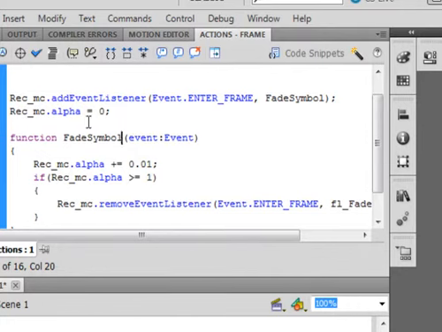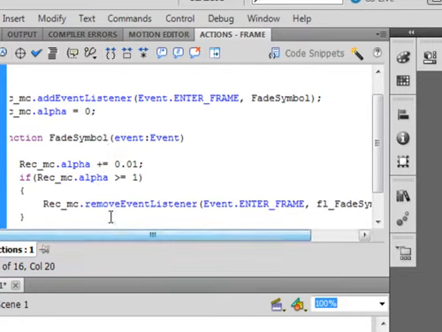And we have a variable here called alpha. That's how visible it is. And we get the alpha set to 0. And as soon as we turn it on, it's going to go into this frame, and 24 times a second it's going to go into this frame, and each time it goes into the frame it's going to add 0.01 to the alpha. You may not think that's very much, but a 1 alpha is full color. The 1 is full color. And we're going to tell it to do that until, and there's an if statement here, until the alpha reaches 1. When it does, we're going to remove this event listener fade symbol.